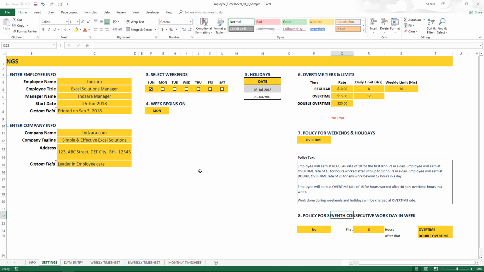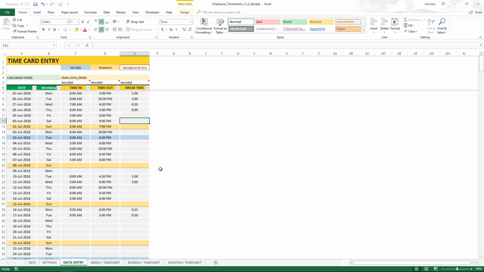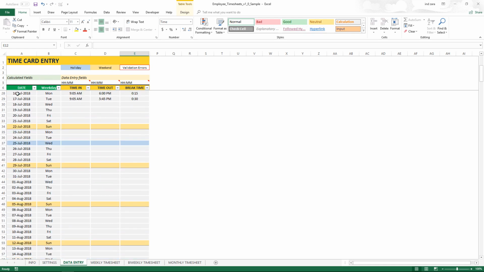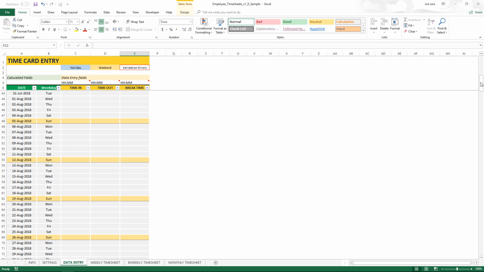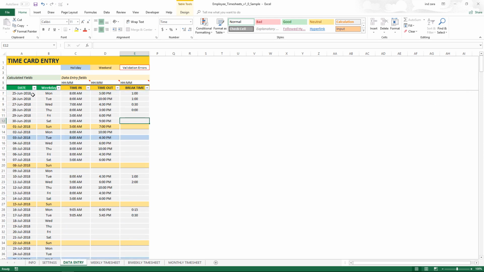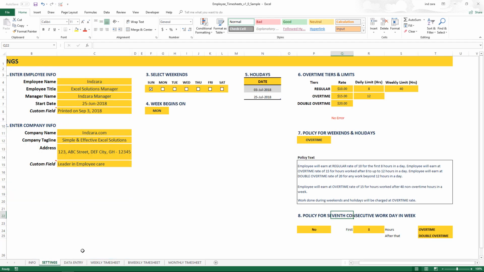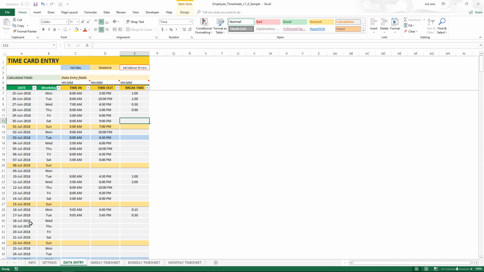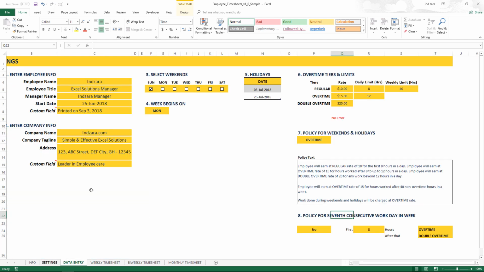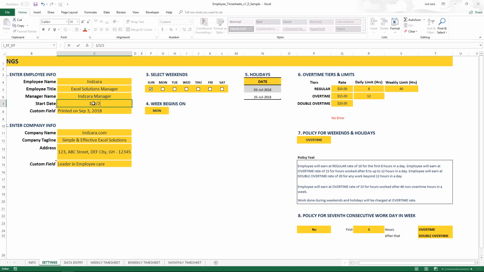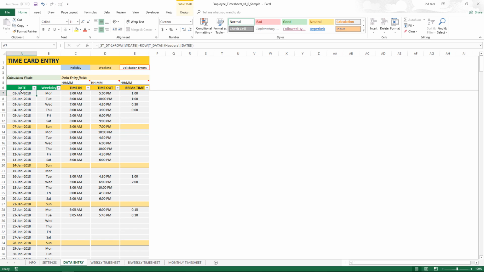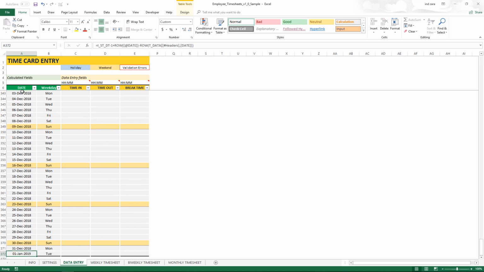Now we have covered the basic settings. Now we are going to the second stage of the template, which is the data entry. The data entry, or the time card entry, is very straightforward. Dates are already populated for about 366 days from the starting date. The starting date that we entered was 25th June here, and the template has already put up all the 366 days. If, let's say, I want to do January 1st, 2018, and I go to the data entry, you'll see that it starts from January 1st, 2018, all the way to January 1st, 2019. So that's 366 days of data entry.